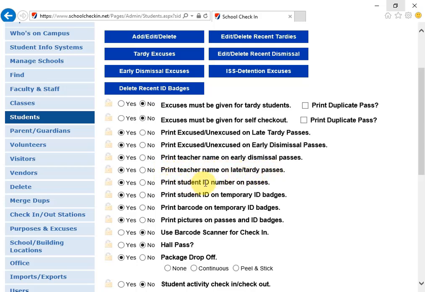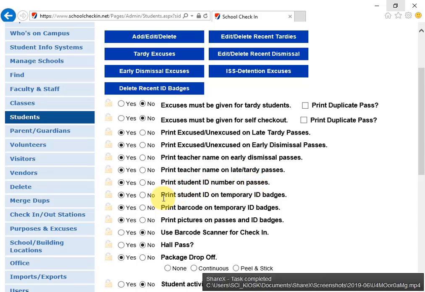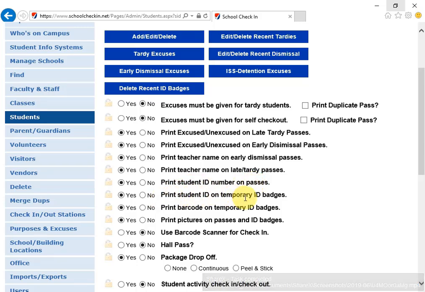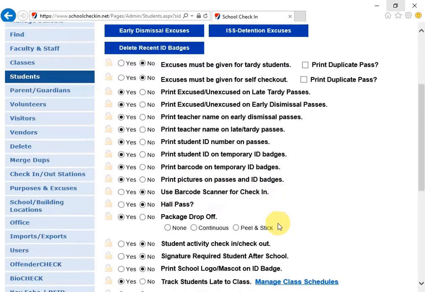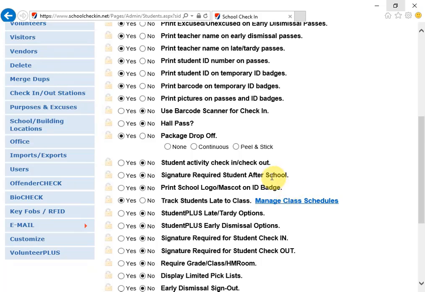You can also print the student ID number on passes and print the student ID number on temporary ID badges. You can also print barcodes on temporary ID badges and print pictures on passes and ID badges for students. If you are going to be using a barcode scanner for your student check-in, please select yes next to use barcode scanner for student check-in. The barcode check-in will not work unless you have this selected.